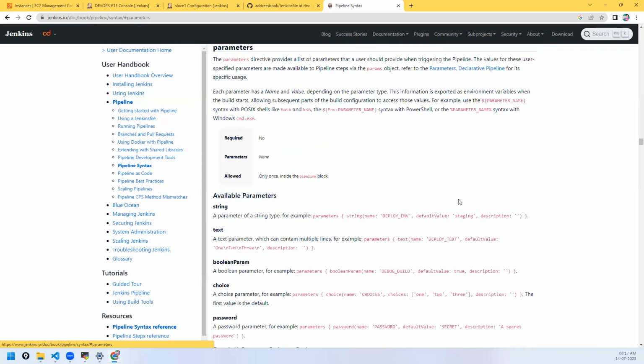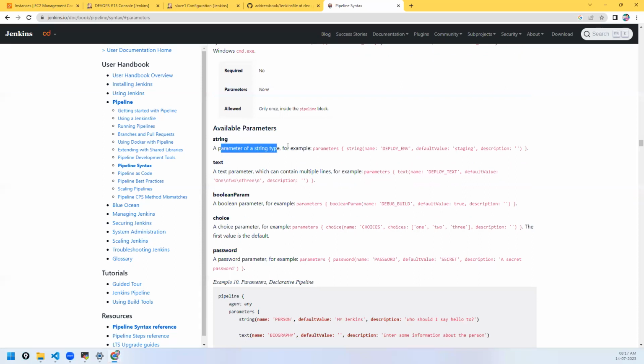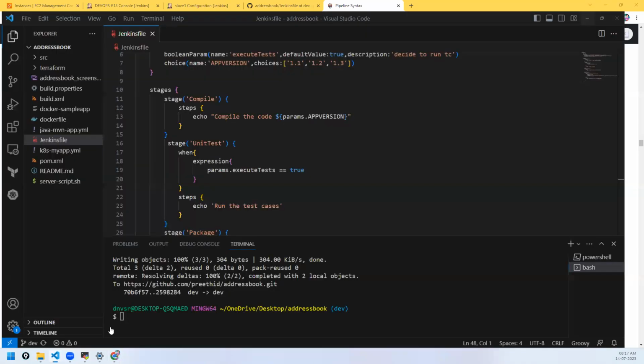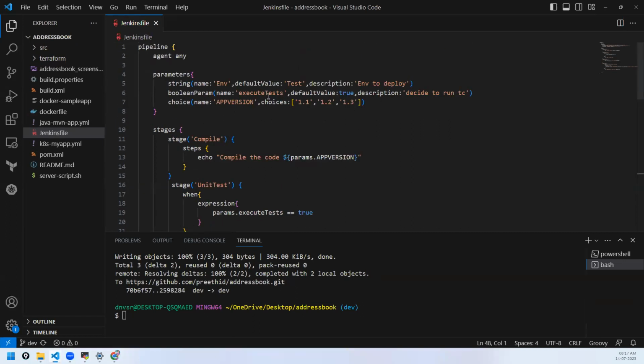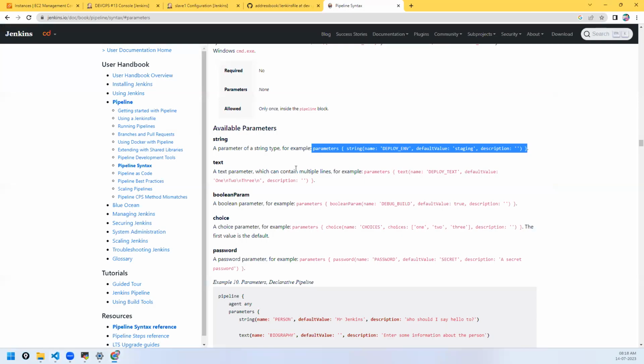Today we have used some parameters, right? See here, string parameter. You can just copy from here and use it. You need not write line by line this way. No one will remember this syntax. Even I can copy. I have copied it from here only.